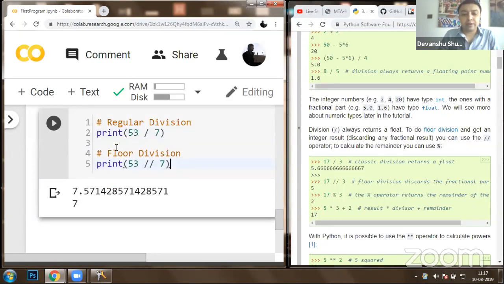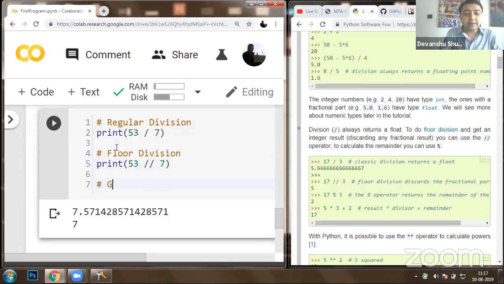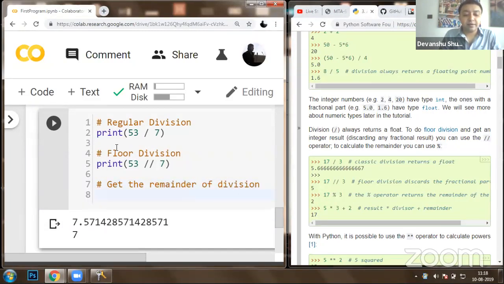Okay. If you want to get the remainder of division, so let's say I want to do 5 divided by 2. And I want to get the remainder. So I'm going to define this value as percent.